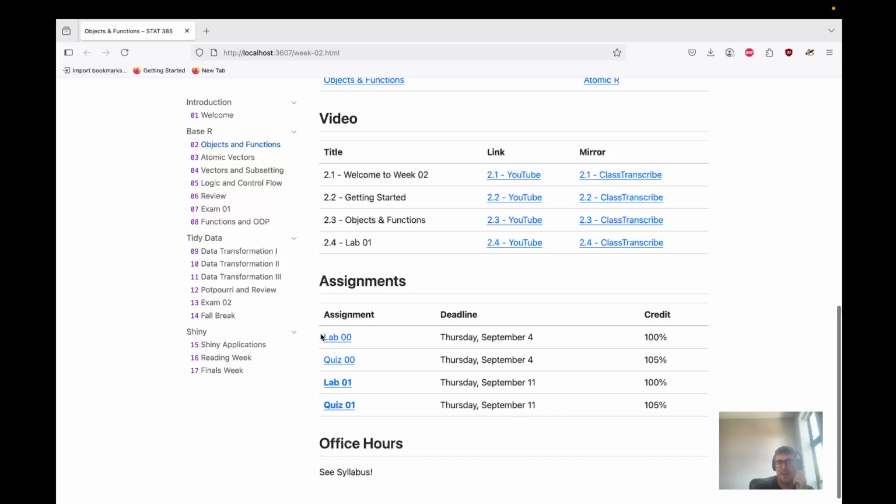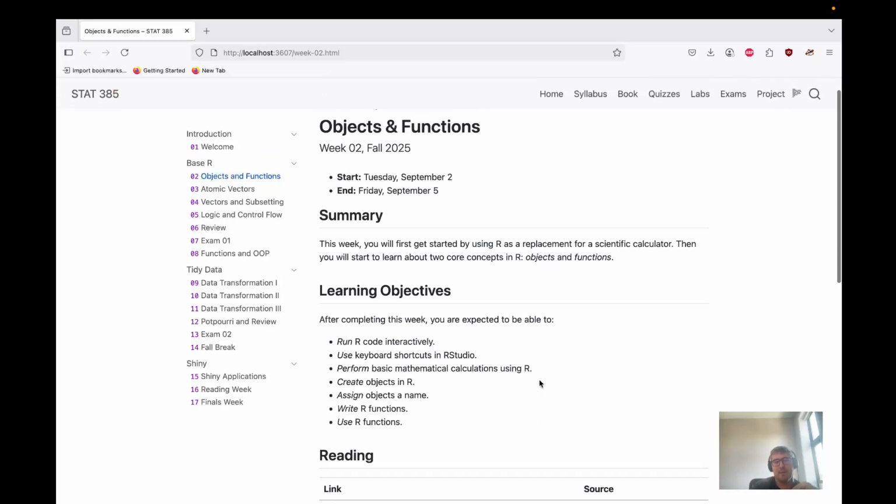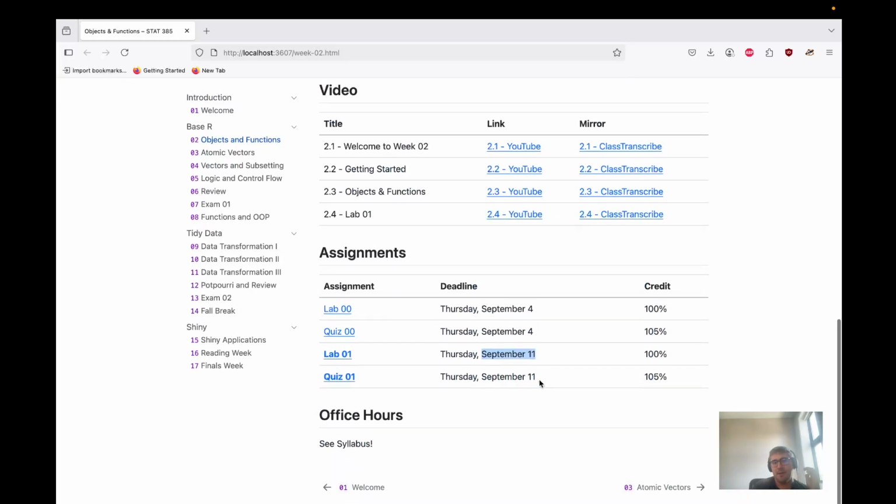And assignments, these are just to get you set up with the class. Still recommend doing them, but they aren't for points. And then lab 1 will be due September 11th. So next week, next Thursday.